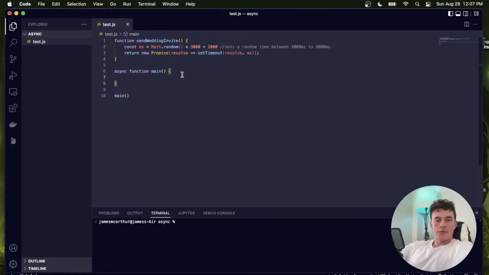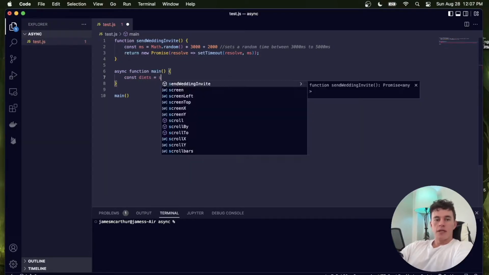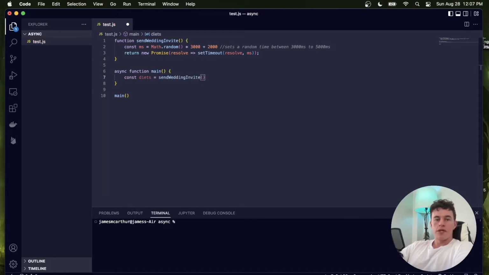Now, in this particular example, if we're writing sequential code, so one line after the next, let's say we have const diets equals send wedding invite, and we just call this. Now, send wedding invite is currently a sleep function that will sleep for anywhere between 3 and 5 seconds, but it's just random as to what that is. It's similar to a networking request, has an indeterminate time or response time.